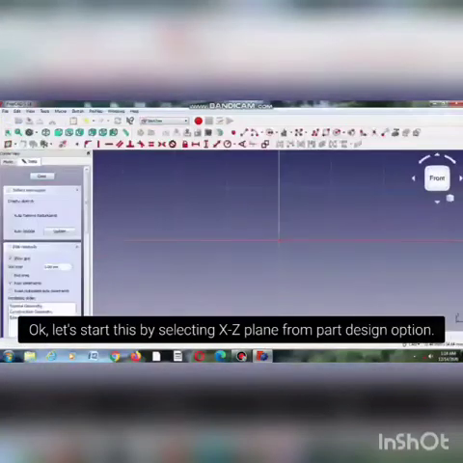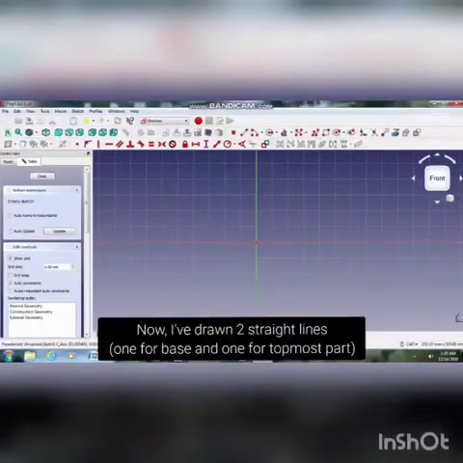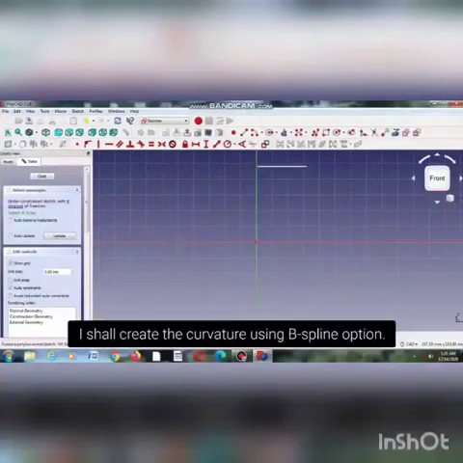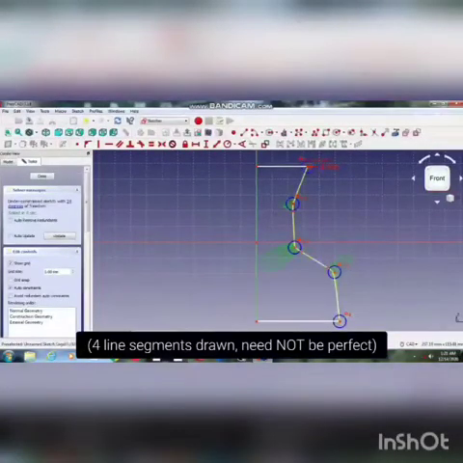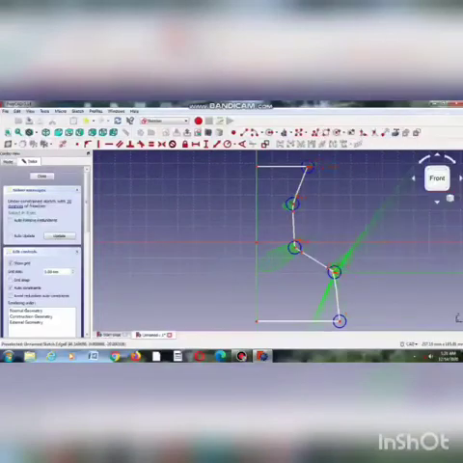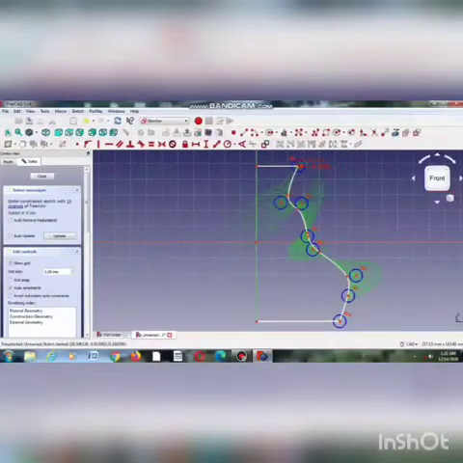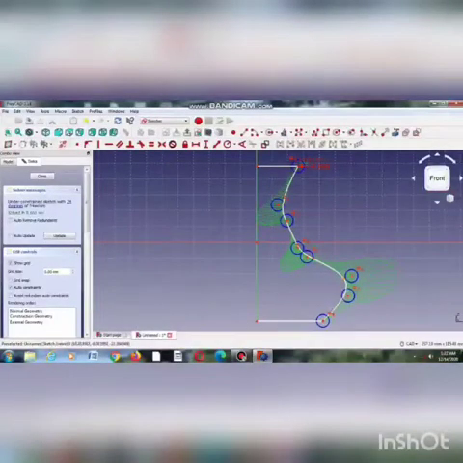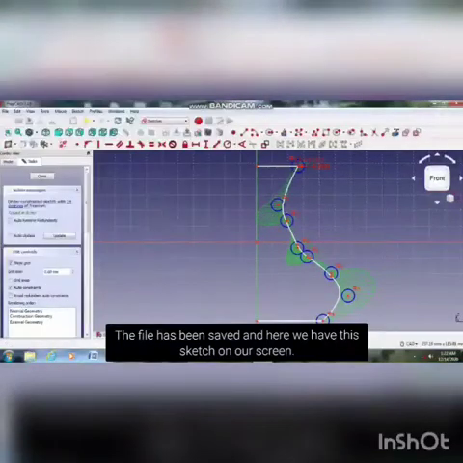Okay, let's start this by selecting exit plane from part design option. Now I've drawn two straight lines. I shall create the curvature using B-spline option. I'm aligning the points to smoothen the curve and to give it a more vase-like appearance. The file has been saved and here we have this sketch on our screen.